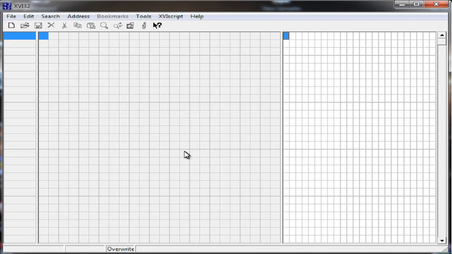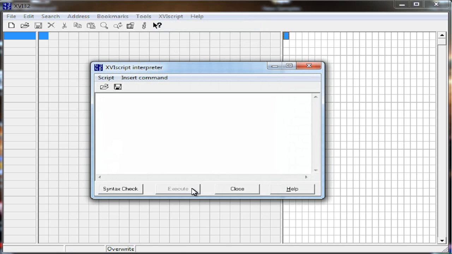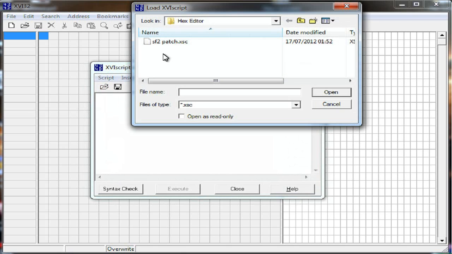Hi guys, I've just written a small script to automate the whole process of patching an SF2 file. And how you do this is, you just load up the script. First I'll go into the editor and select open, and that's the script I wrote there.